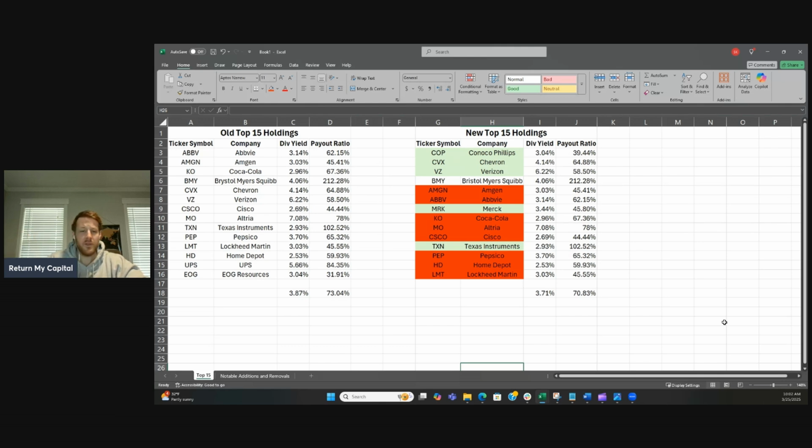So those are the old top 15 holdings. On the right of that will be the new top 15 holdings. Anything highlighted in a light green there are companies that are going to be moving up in its positioning within the ETF. So ConocoPhillips, Chevron, and Verizon will be your top 3. And then you see a couple of the companies sliding down in their total allocation. So that's a quick look at top 15 old and new.